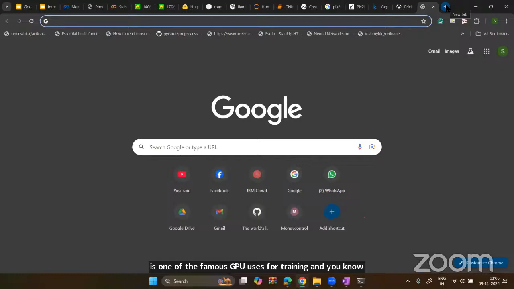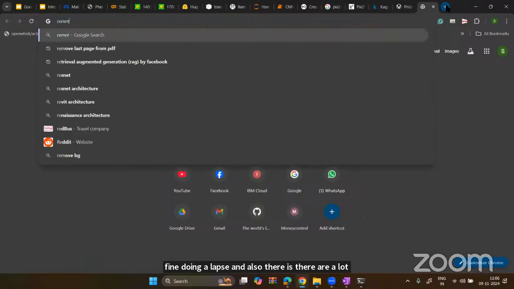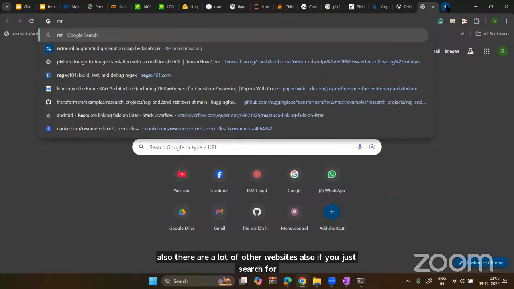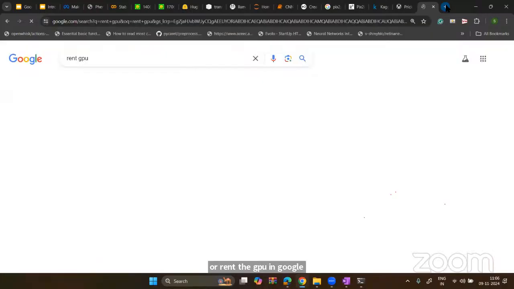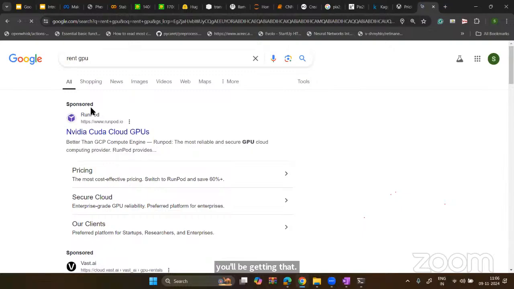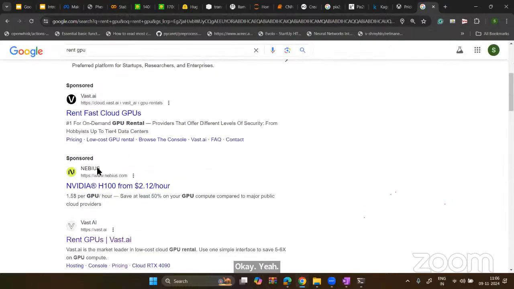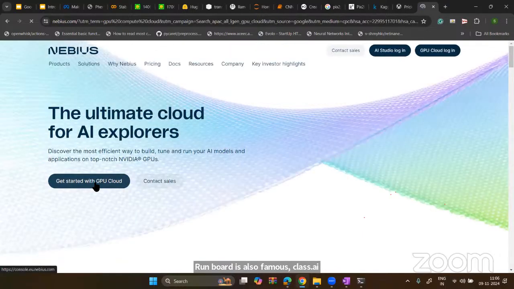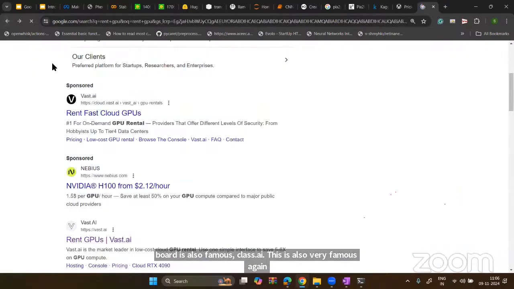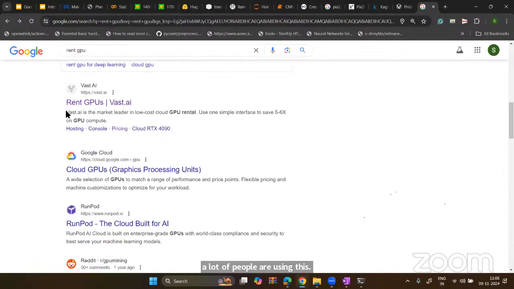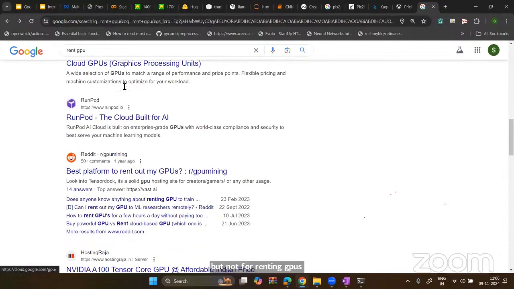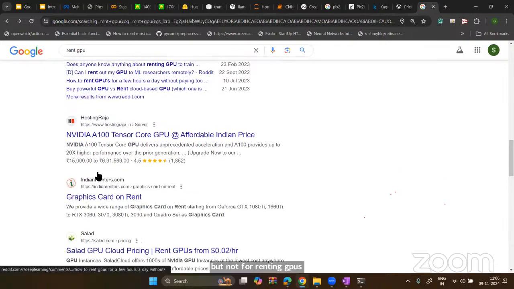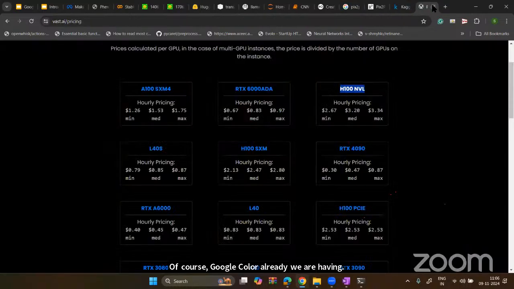And there are a lot of other websites also. If you just search for rent GPU in Google, you'll find them. RunPod is also famous. Vast.ai, Nebius, this is also very famous. A lot of people are using these for renting GPUs. Of course, Google Cloud we already have. So like this, you can rent and use it.